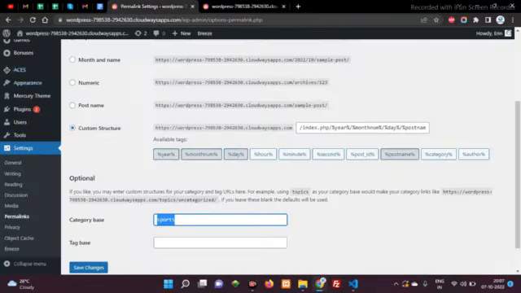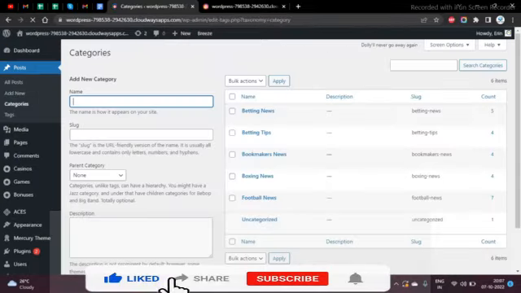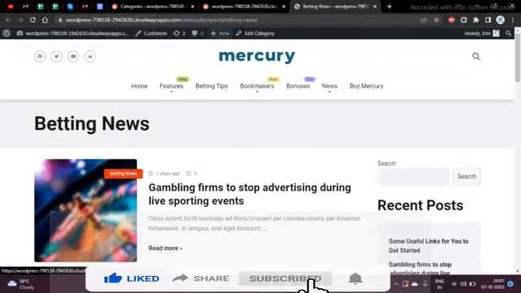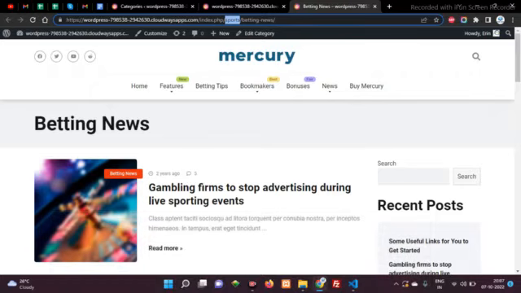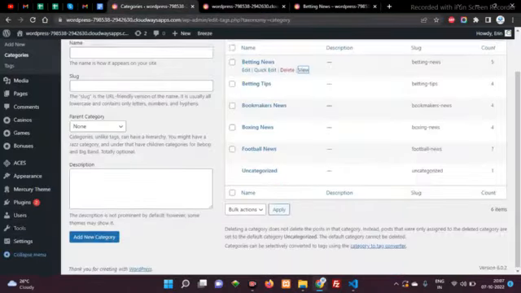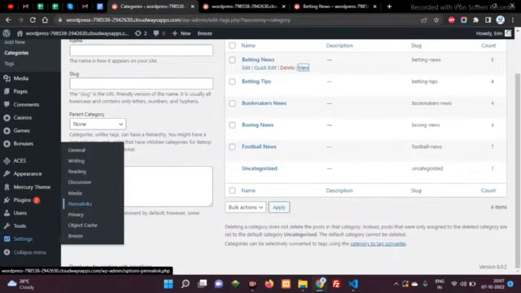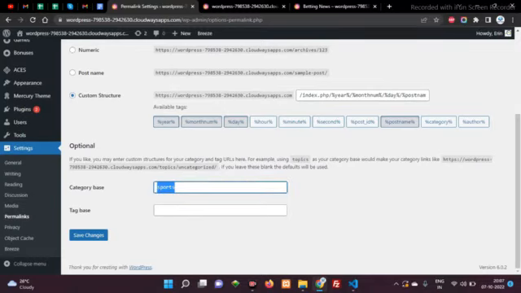Now come to the dashboard and again go to the category options, and let's see this category page once again. You can see that here is the sports text in the URL, so now our category name is changed to sports. Just as you like, we can change it by going to Settings and the Permalink option. We can change the category name from here, and also we can change the tag option name.